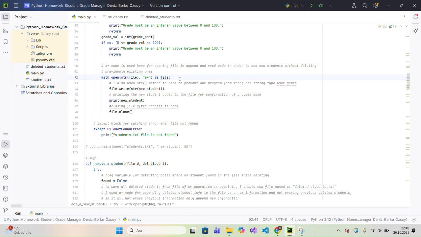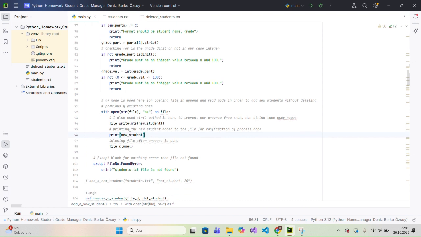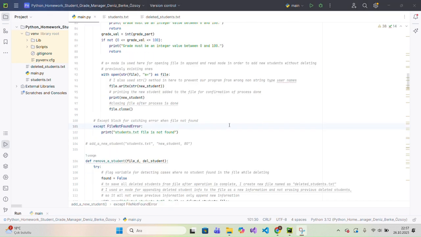File only exists in current mode, but in append mode it will keep the existing one, only adding at the end. Then I also use the string method here to prevent our program from non-string type usernames, just for error handling. Then I add the new student, as you can see, in append mode. Then I print the new student as confirmation that the process is done, and close the file after the process is done.